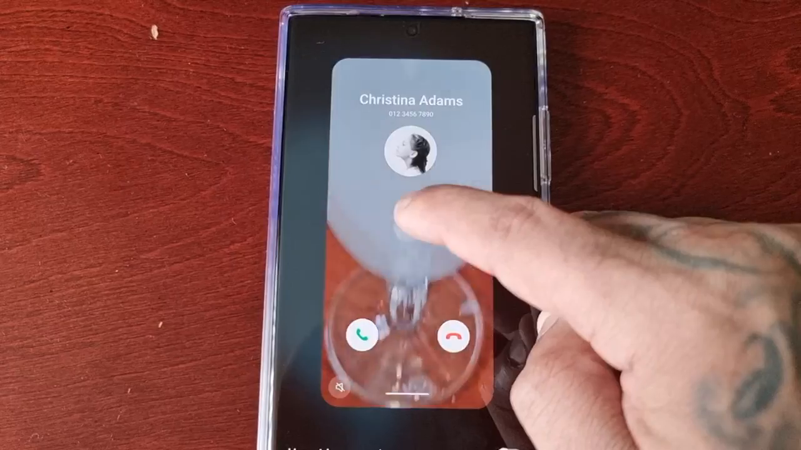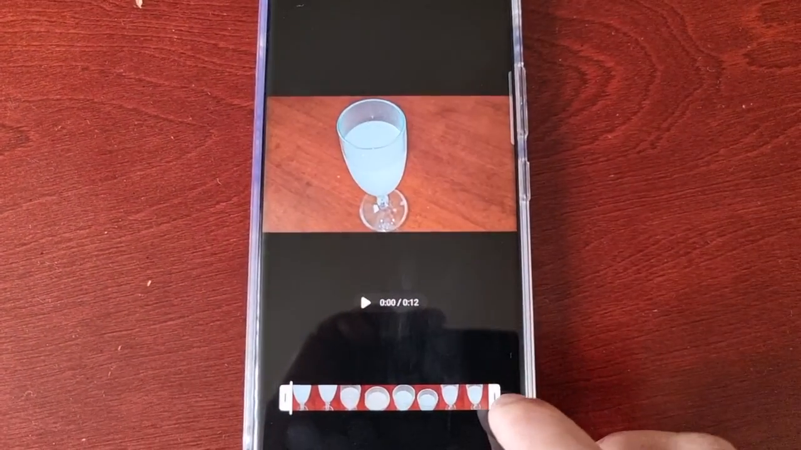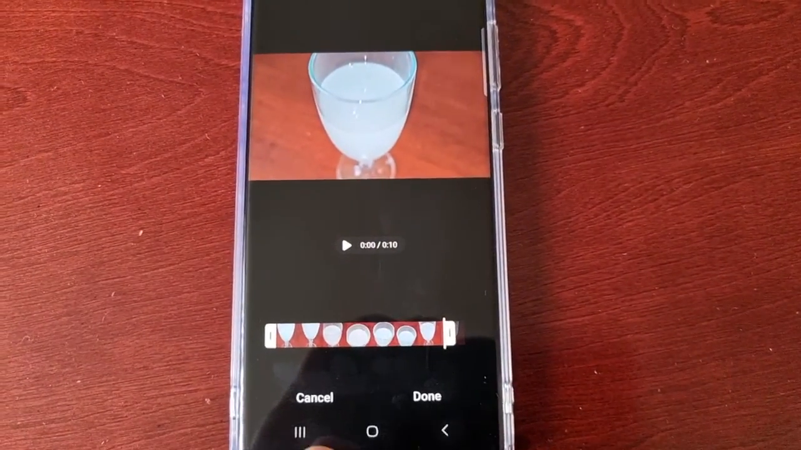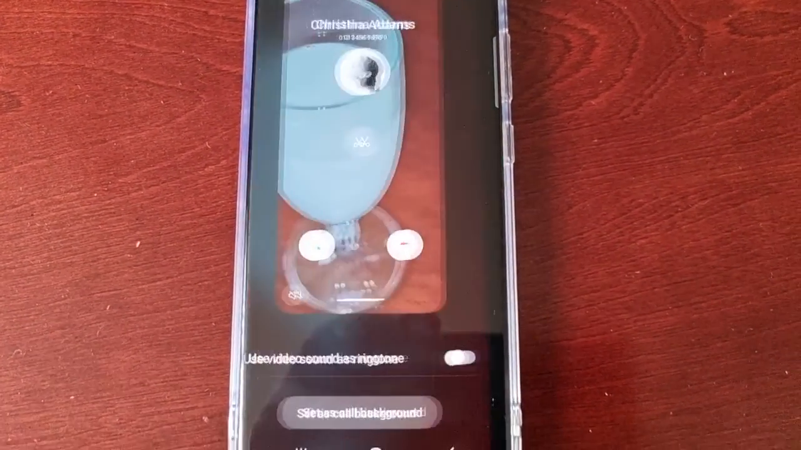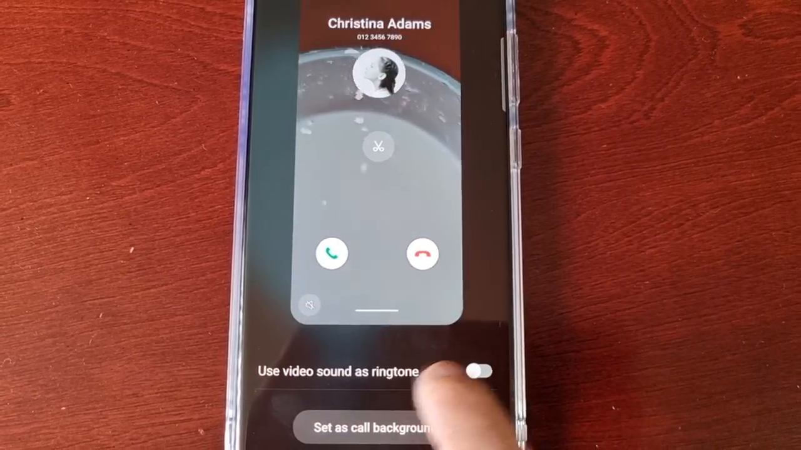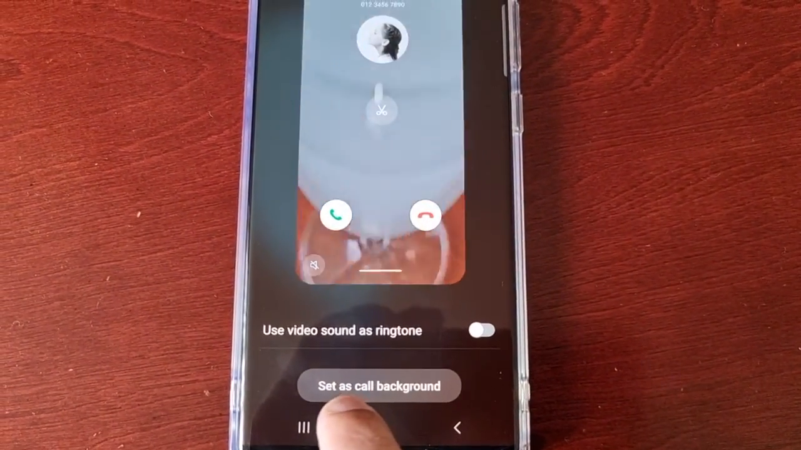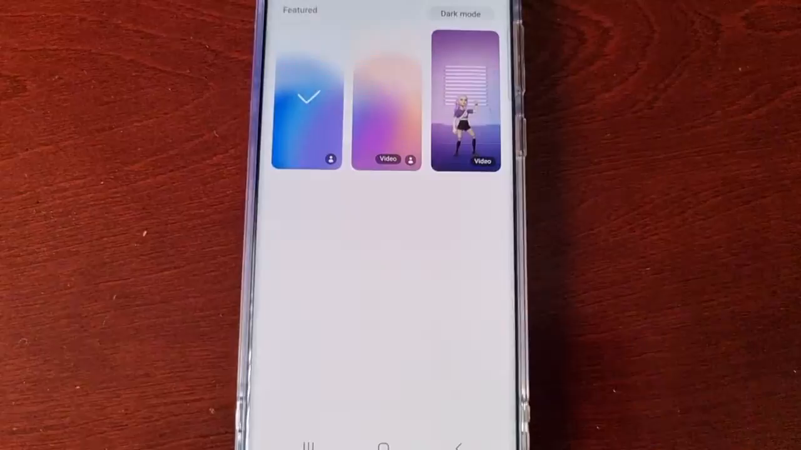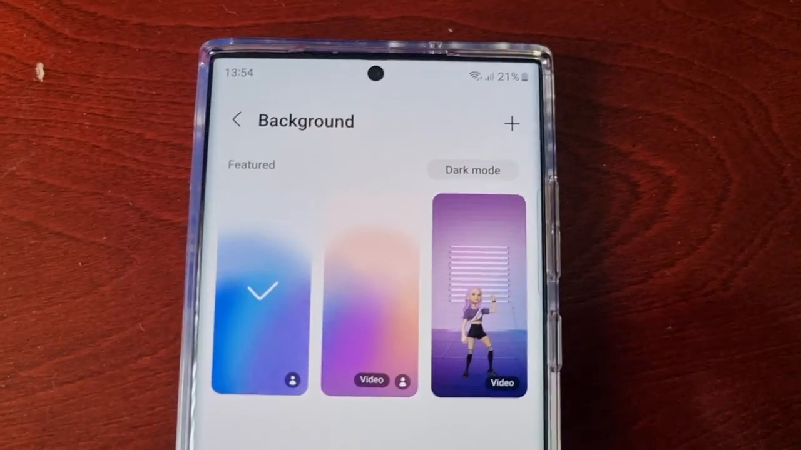And here in the middle, there's a little scissors there, and you can actually trim down the size of the video. And you can use video sound as ringtone. And then when you're finished, just set as call background. But I'm not done yet, guys. I want to show you some more.